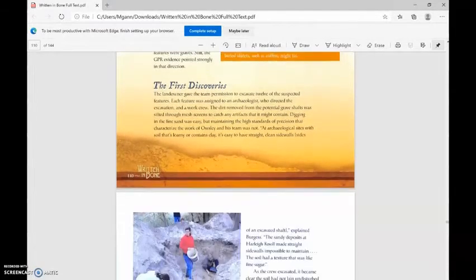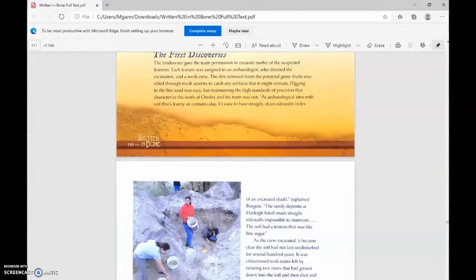The first discoveries. The landowner gave the team permission to excavate 12 of the suspected features. Each feature was assigned to an archaeologist who directed the excavation and a work crew. The dirt removed from the potential grave shafts was sifted through mesh screens to catch any artifacts that it might contain. Digging in the fine sand was easy, but maintaining the high standards of precision that characterized the work of Owsley and his team was not.